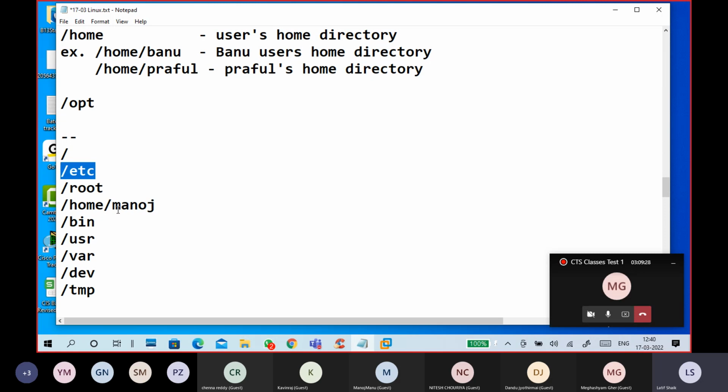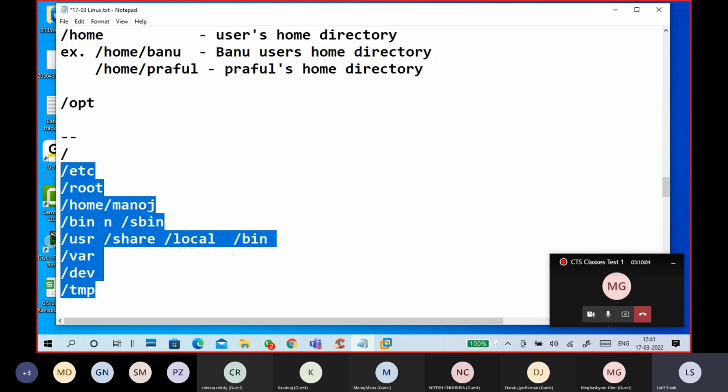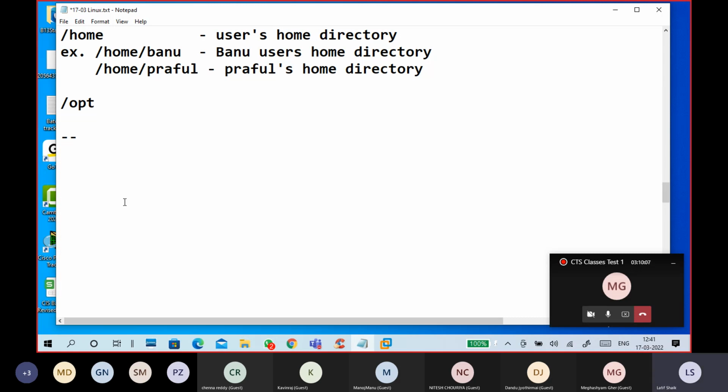/etc is compulsory. Root and home. /bin and /sbin, mainly /bin. Under /usr there is /usr/share or /usr/local or /usr/bin, because /bin is a shortcut for that one. It is so important. Also /var/www kind of stuff. And /dev has sda, sdb kind of stuff. These are very regularly useful, guys.